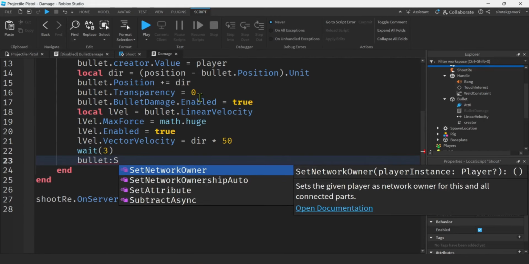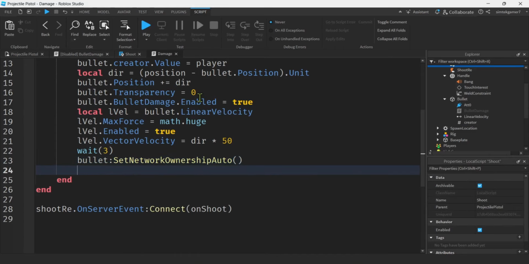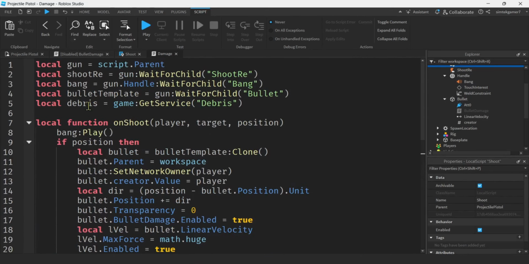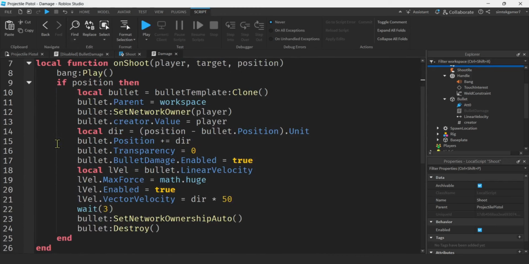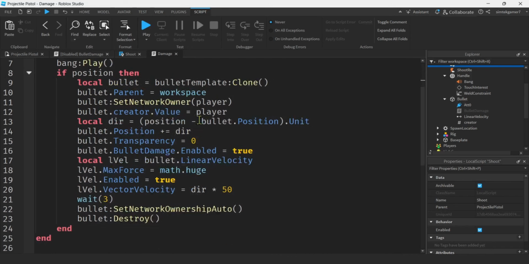We'll set network ownership to auto for the bullet. And we probably don't need that, but I'll leave it in there anyway. We are going to destroy the bullet. Clean up the workspace. So I guess I did not need the debris service, right? Because I just did the destroy right here. I should have just put the debris. It doesn't matter. Let's get rid of this. One less line of code, right? Boom. You do either way.